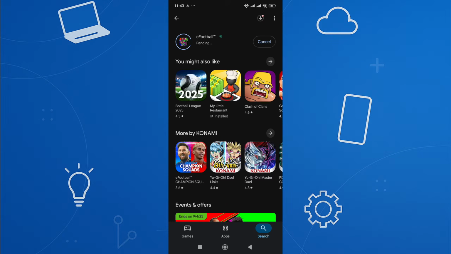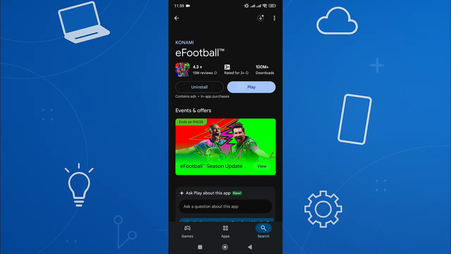By the way, the game size is over 2.69 GB, so don't forget to free up space on your phone before deciding to download it. Done, and then click on play.